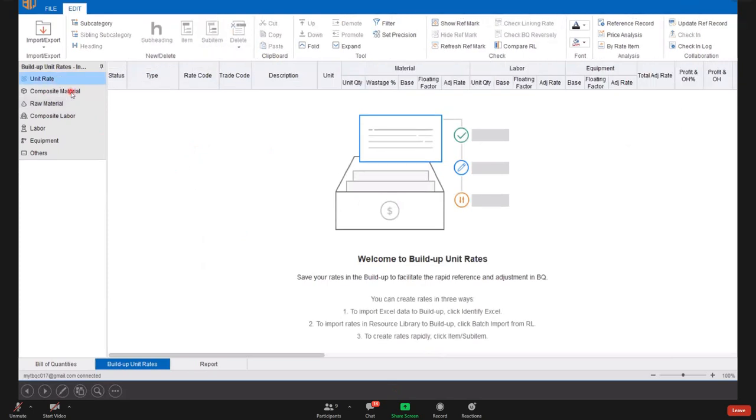We got the unit rates, composite material, raw material, composite labor, labor, equipment, and also others. Based on the three methods just now, I will show you how we can key in here. For example, for the unit rate, you just need to add the subcategory here. For this one, I put it as concrete works manual, because later on, I will teach you how to import from Excel. So this one I put as manual first. From here, I will show you on the slide.